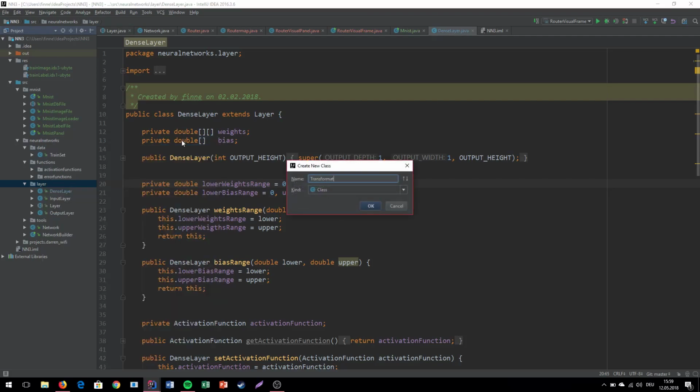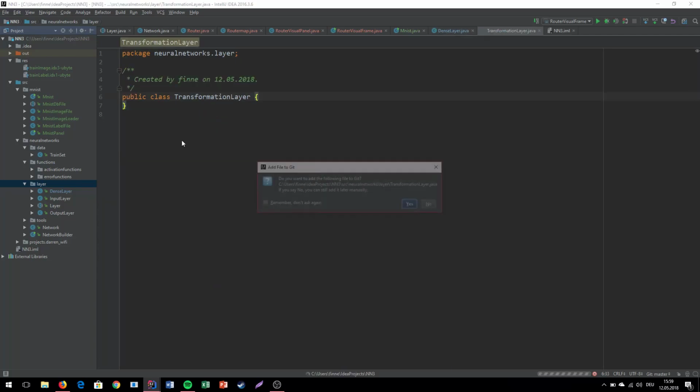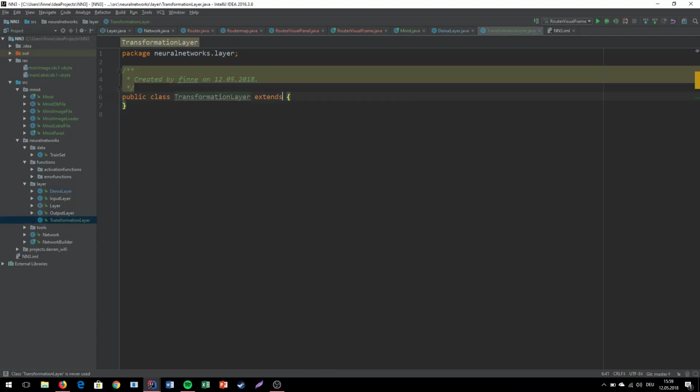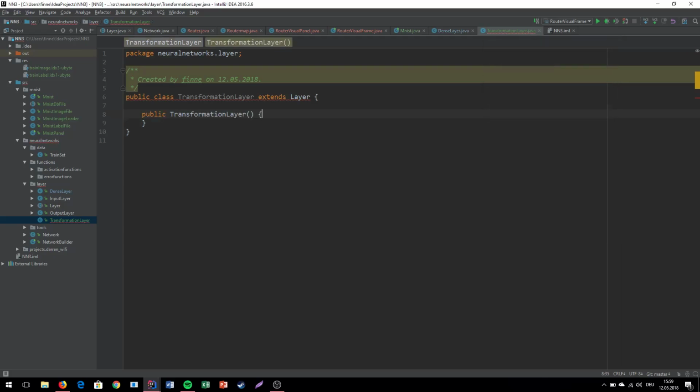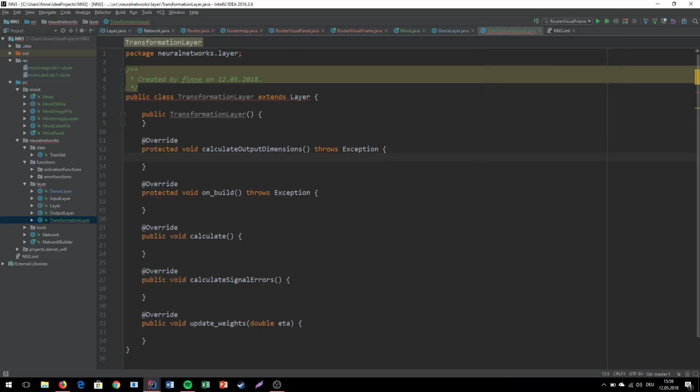I'm going to create a new layer. I'm going to call it transformation layer. On the web, there are different names for that. I've seen flattening layer somewhere, but I'm going to call it transformation layer. So this extends the layer. And as I said, there are no weights inside. Well, I'm going to need the constructor. And we can't define the output depth yet. It's only depending on the input, and we're not doing that one yet. So let's take the empty constructor and implement some methods.